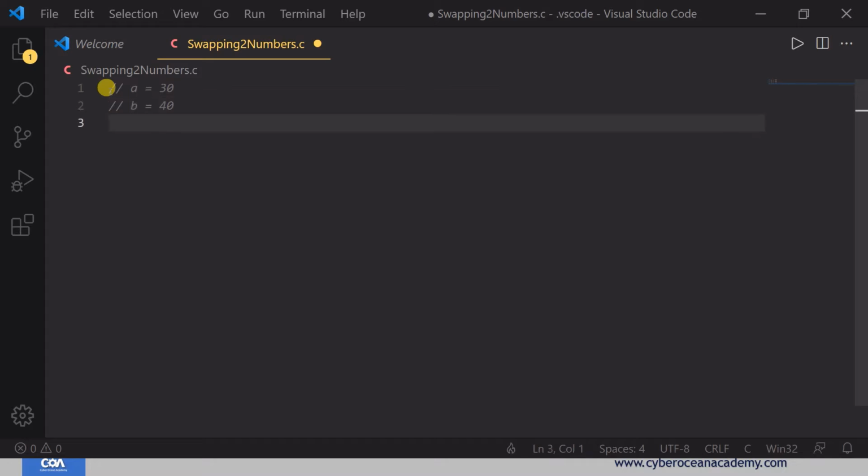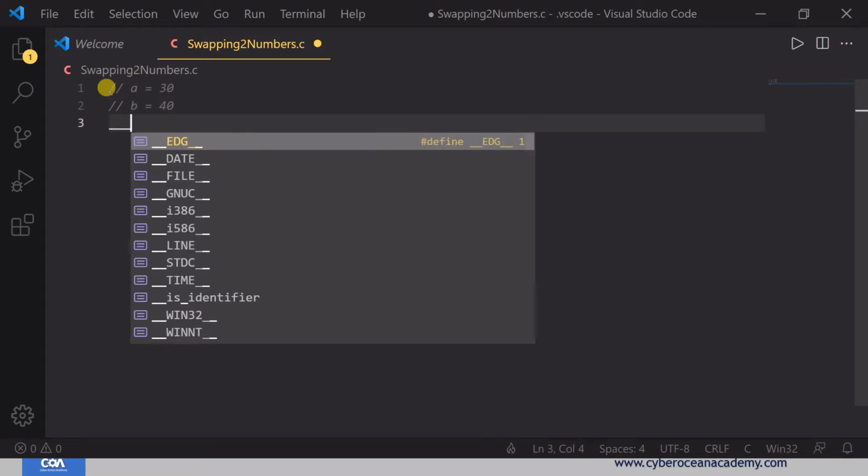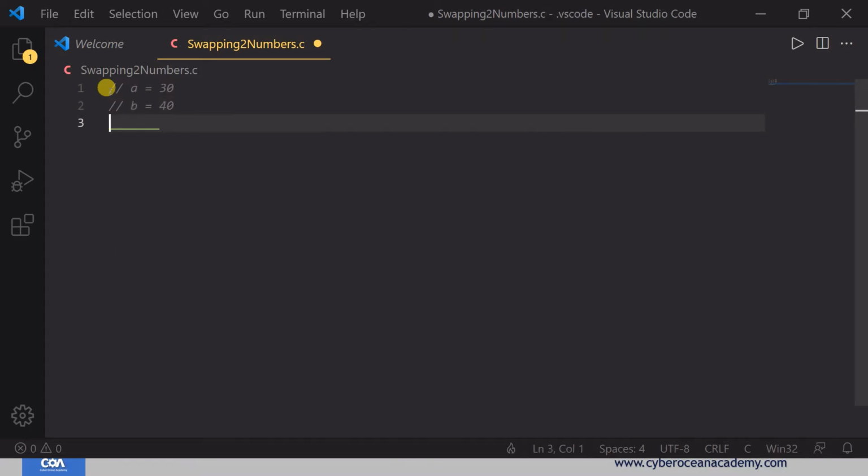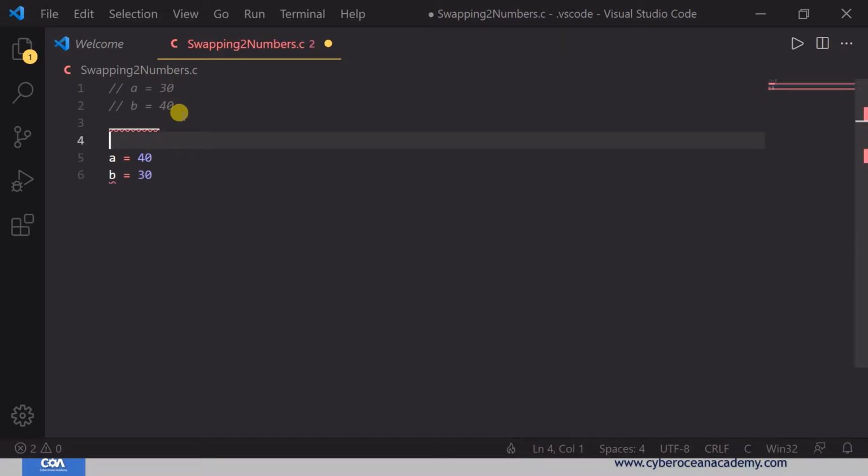The meaning of this problem is that you need to swap these numbers. After swapping, a is equal to 40, and b is equal to 30. That is basically this problem, guys. So how can you swap these two numbers? Think about the logic.